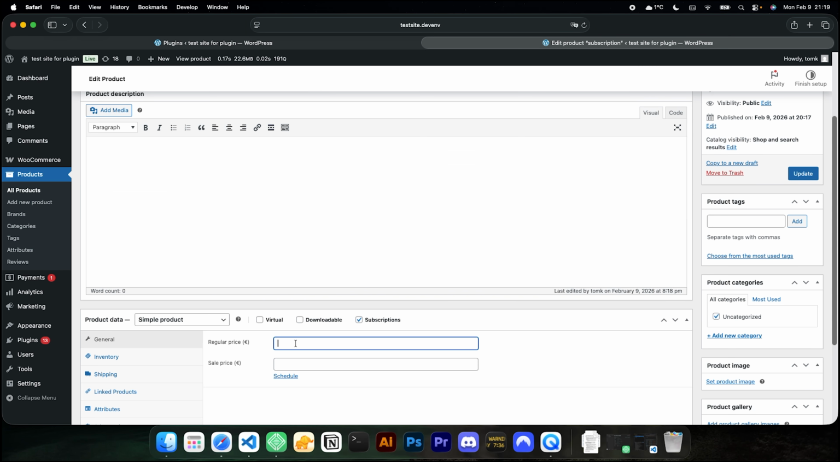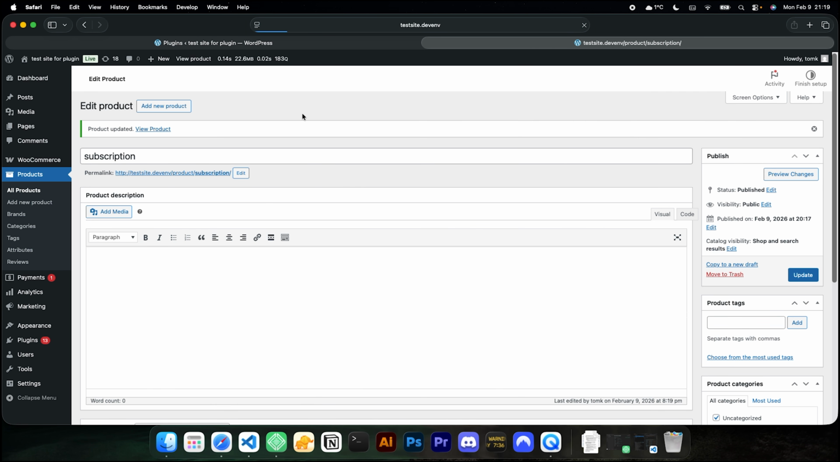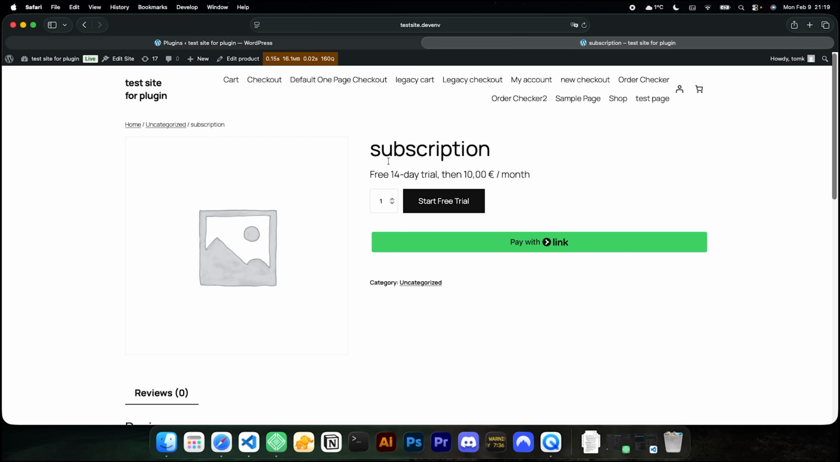Now we're going to set the price to, for example, 10 euros. Click on Update. And now we're going to go to the product, and as you can see, we get subscription and we get this message: free 14-day trial, then 10 euros a month. And we get the Start Free Trial button. You can also customize this text in the settings, which I'm going to show you later.